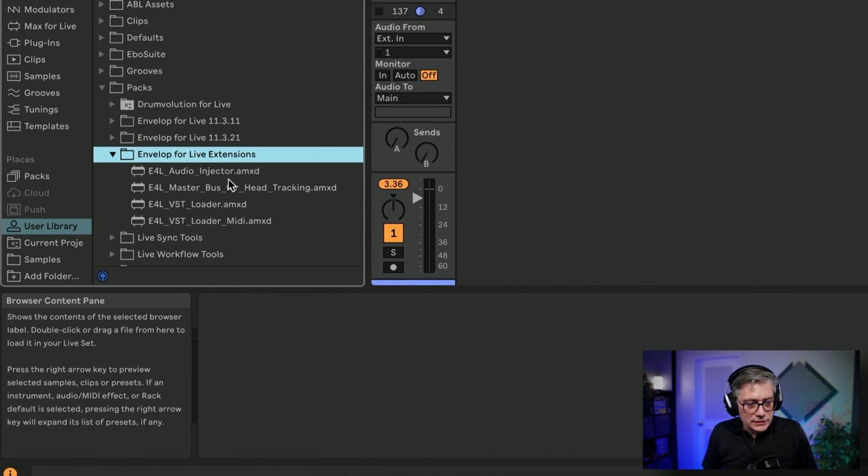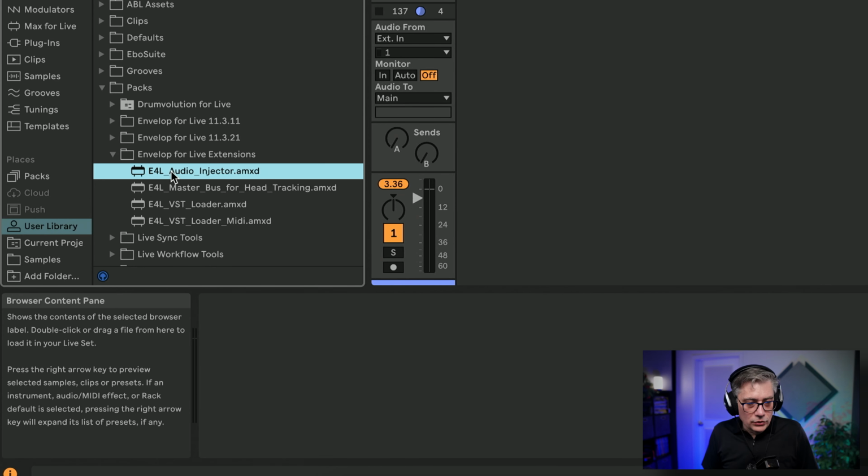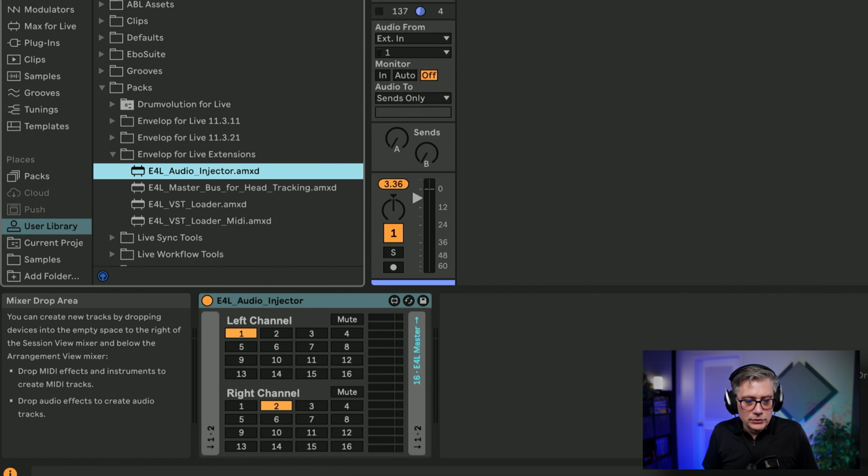There are essentially three devices that we need. We need the audio injector device, we're going to need the master bus device, and we're going to need the VST loader device. Once again, I'm going to leave links to those devices in the description below. So the first thing I'm going to do is take an audio injector device and drop that on our track.